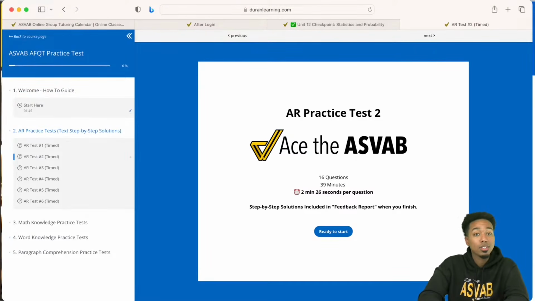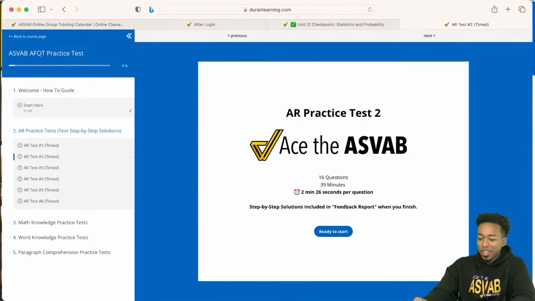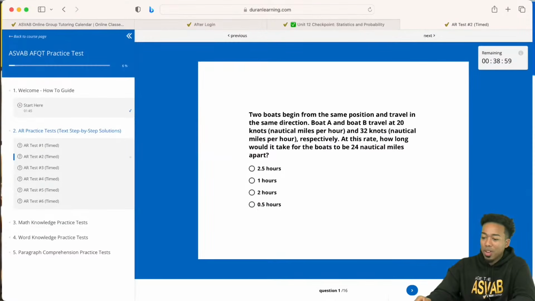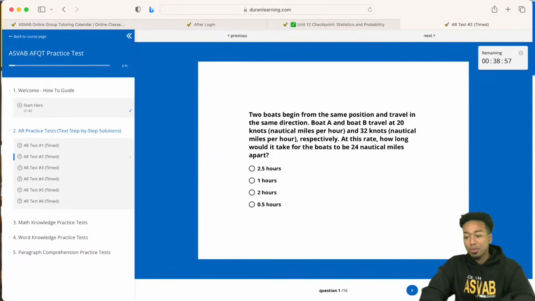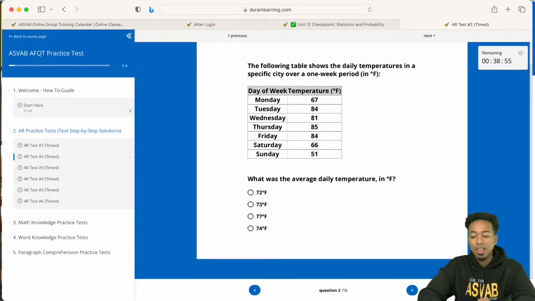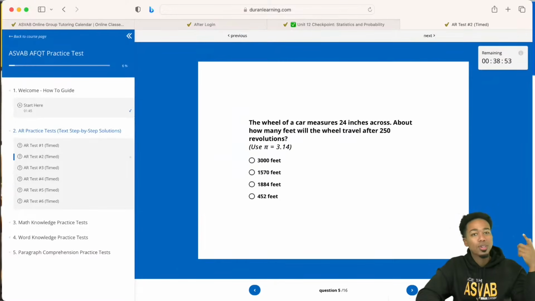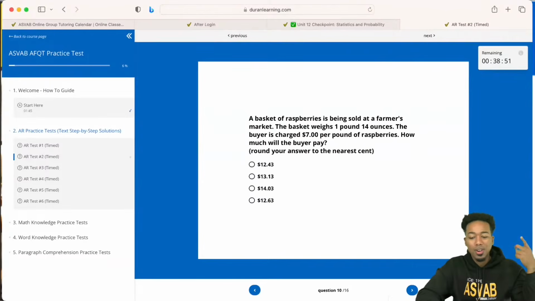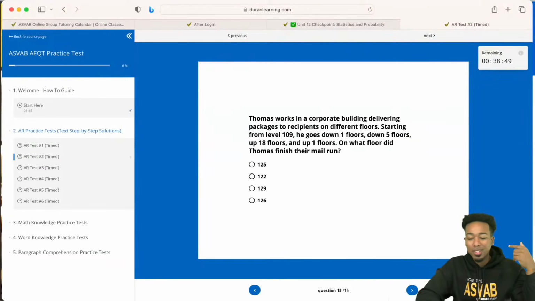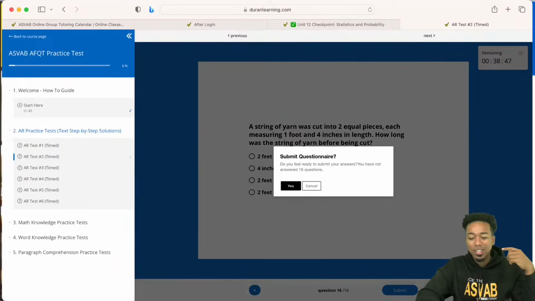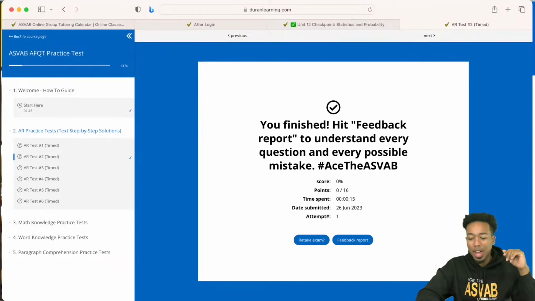Go through it, and you have 16 questions. You see that you have 39 minutes right up there, just like the ASVAB. You go through it, all different topics, just like you see there. And once you're done, you submit it, and look at what happens next.